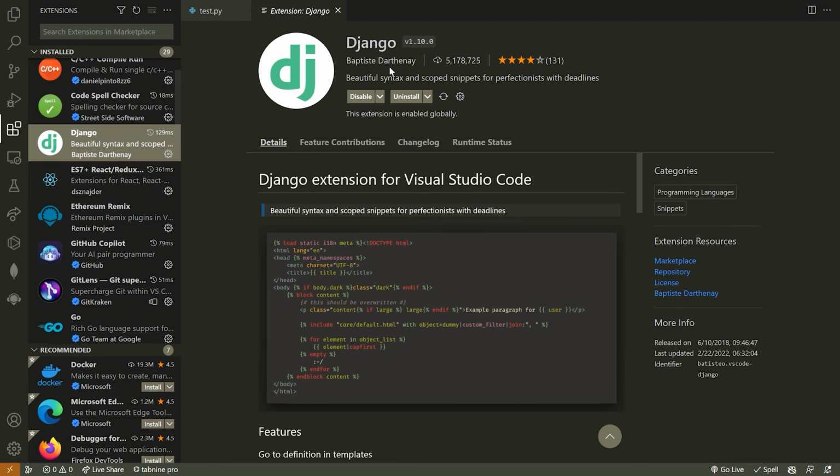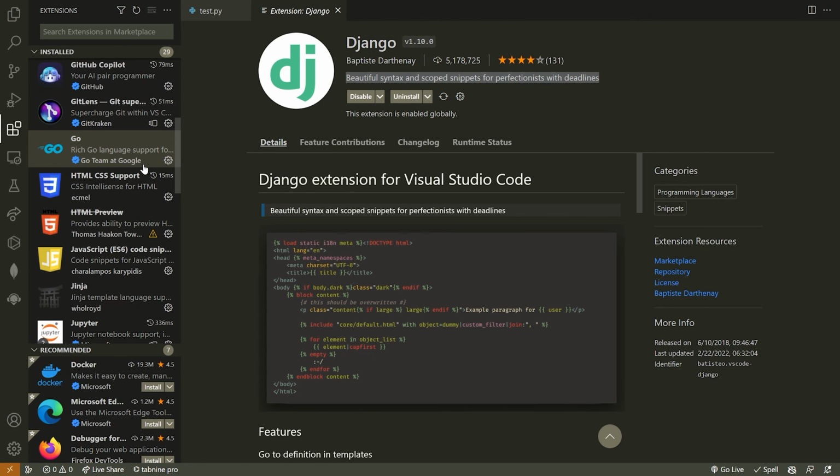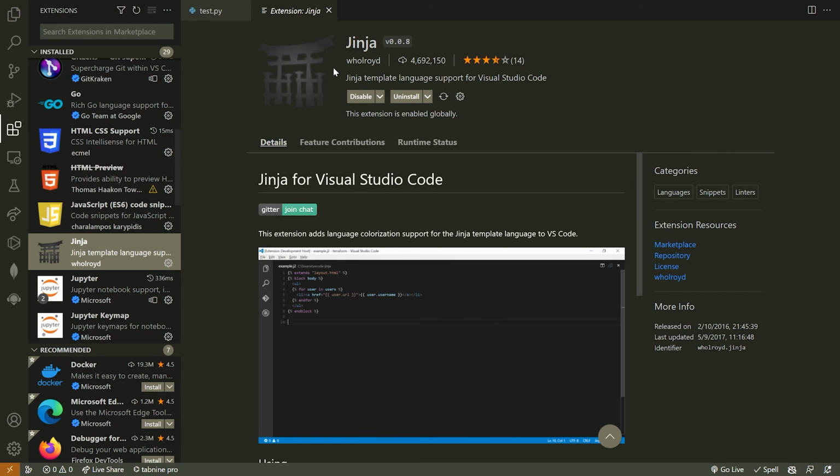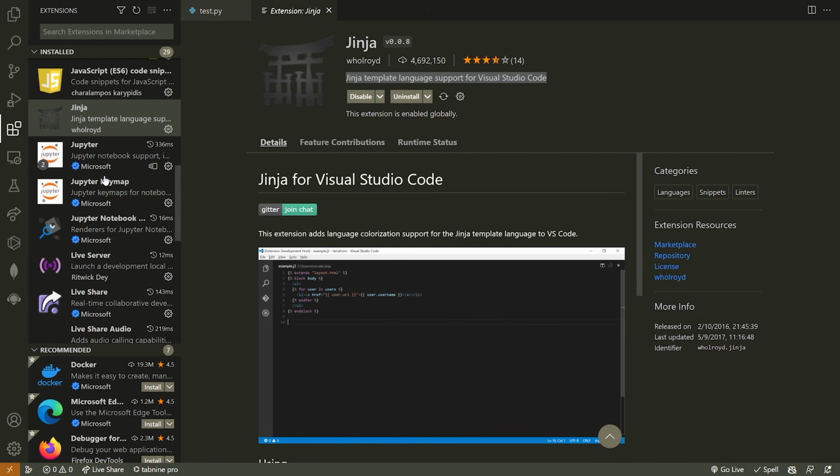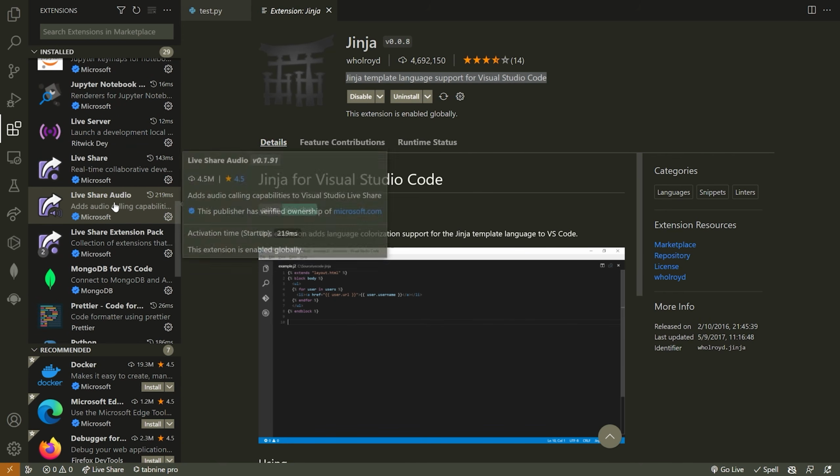I have the Django extension. This gives you some snippets and some more syntax and code completions for Django. And then I'm trying to find any other Python-related ones. I have a Jinja extension. If you have ever worked in Django, then you probably want the Jinja extension, which makes writing your Jinja HTML a little bit more readable. And I think that's about it.